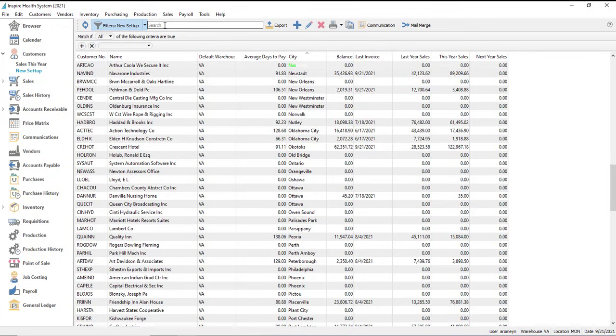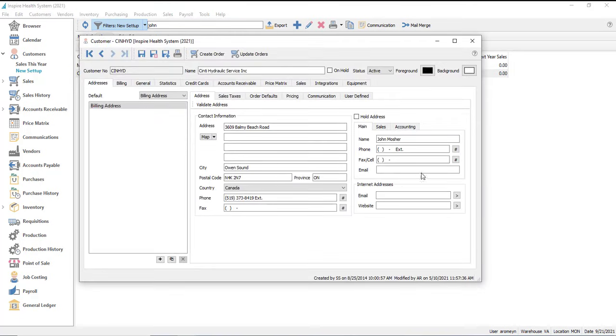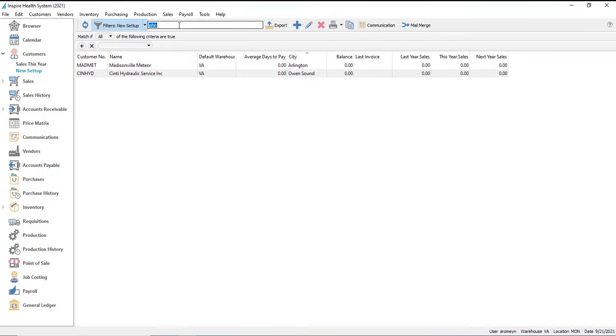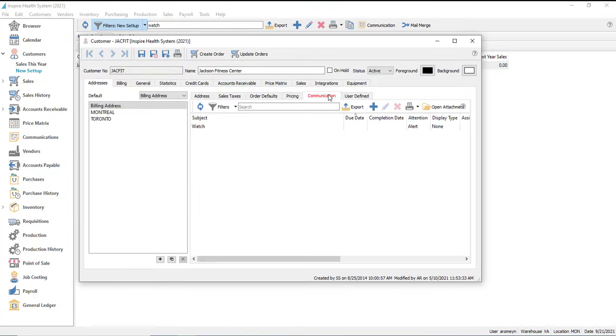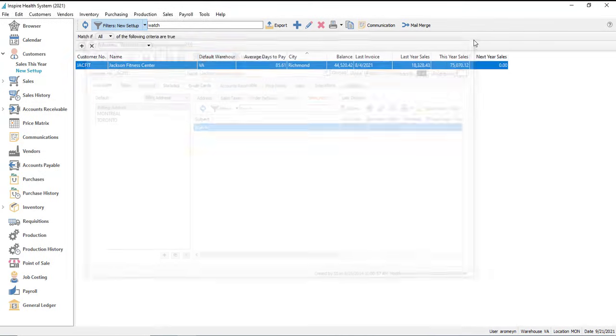Also, you've got a universal search that searches everywhere inside that customer record. So if I type in John, then I get 2 customers that have John in as their contact. If I go in there, you'll see I got John Moser here. Okay, I can also search for words within notes. So watch, and I got a customer that has the word watch somewhere in there, and I come here and I say that there's a note that says watch, make sure no over 90. Okay.